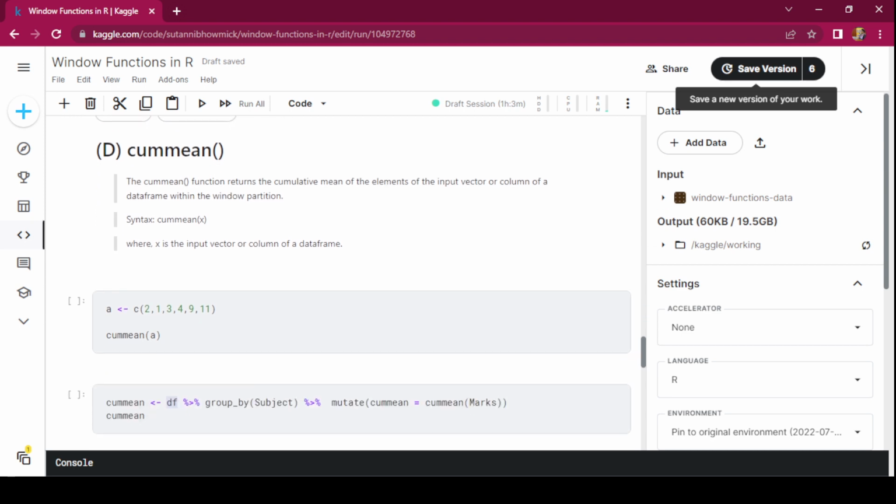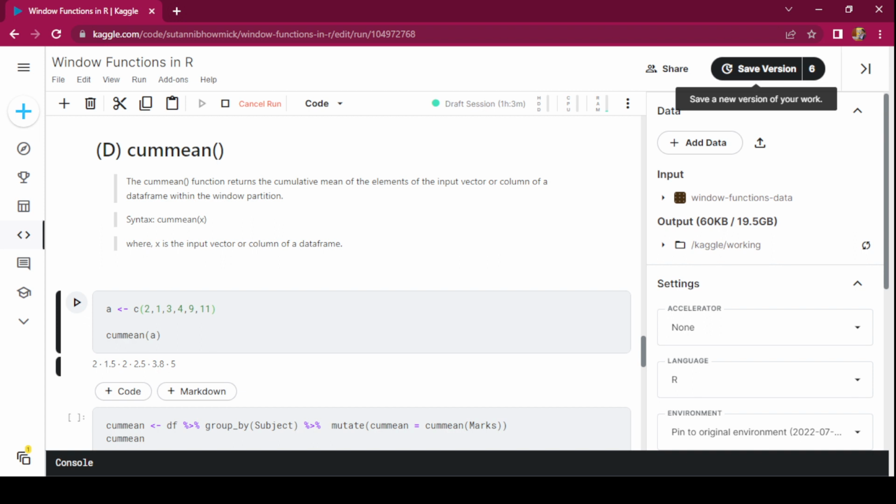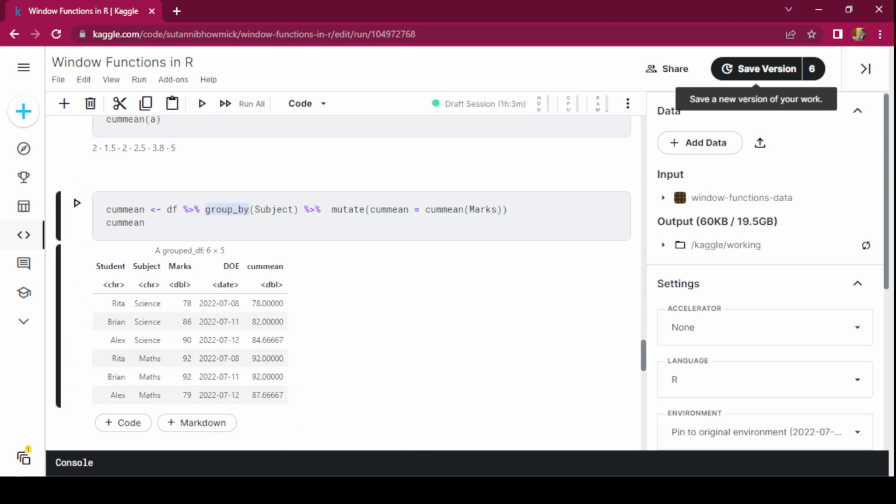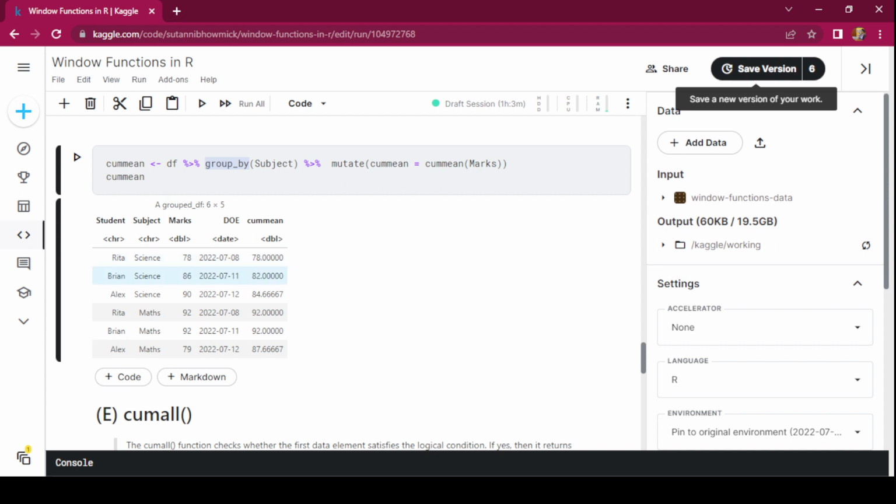Next, let's go to cummean. The cummean function returns the cumulative mean of the elements of the input vector or column of a data frame within the window partition. Syntax cummean of x, where x is the input vector or column of a data frame. So let's demonstrate this. So here we see 2, then 2 plus 1 by 2, 2 plus 1 plus 3 by 3, 2 plus 1 plus 3 plus 4 by 4, cumulatively, so on and so forth. Similarly, in this case, the first row is 78, then 78 plus 86 by 2, then 78 plus 86 plus 90 by 3, and similarly for the maths window partition.